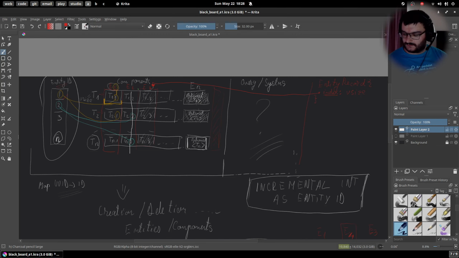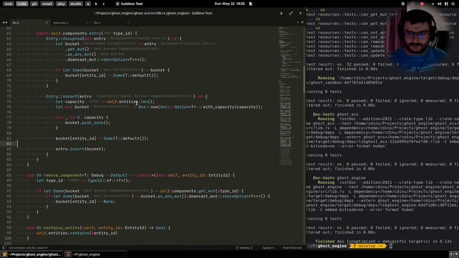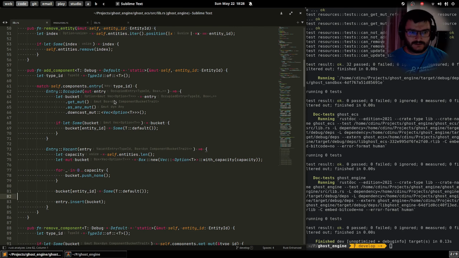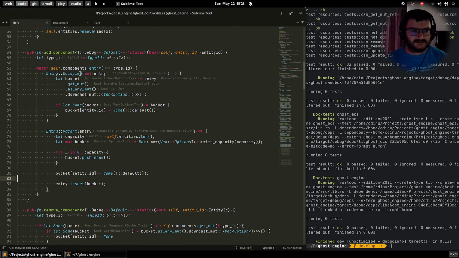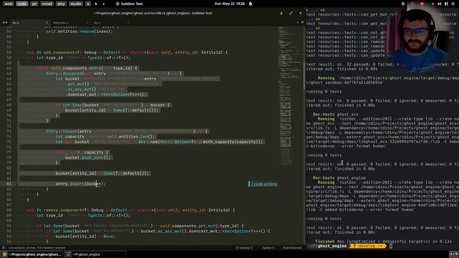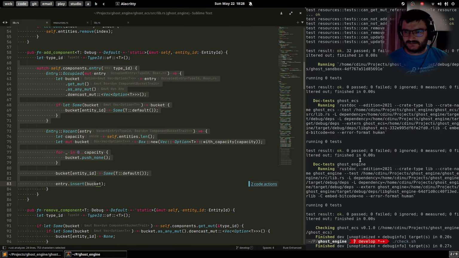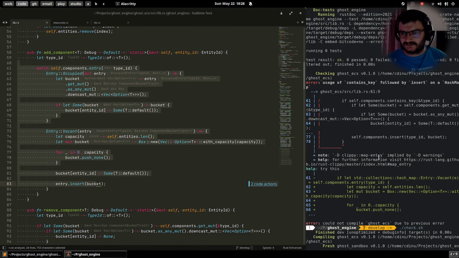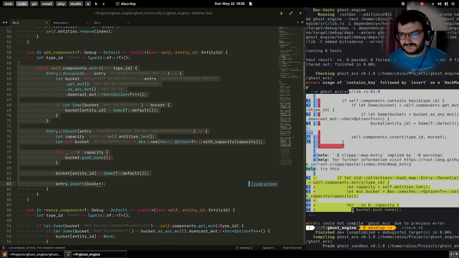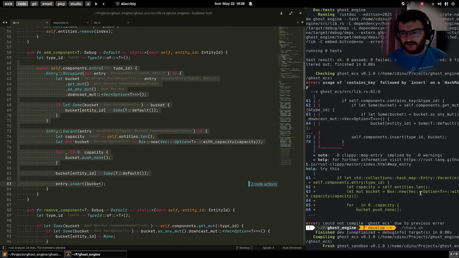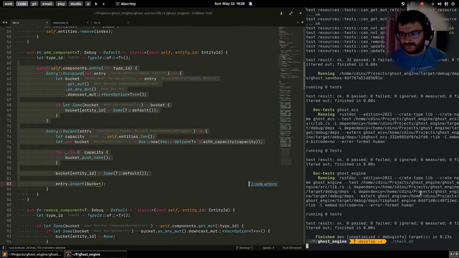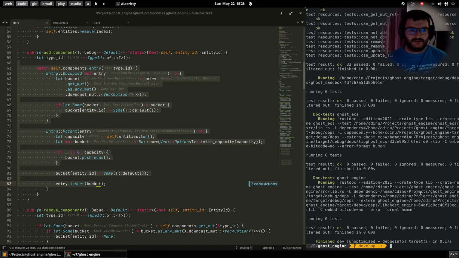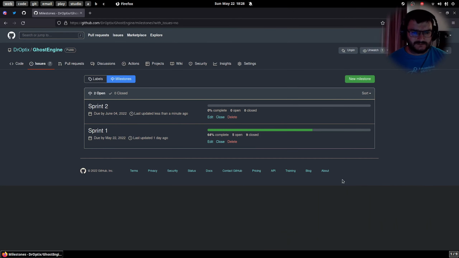Now, here in the code, I did some changes off screen, basically rewriting this add component function to please the continuous integration steps, and basically this is what it was complaining about, so I rewrote it and now it is happy. The check system is happy.